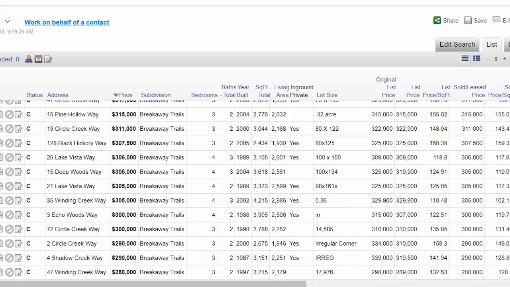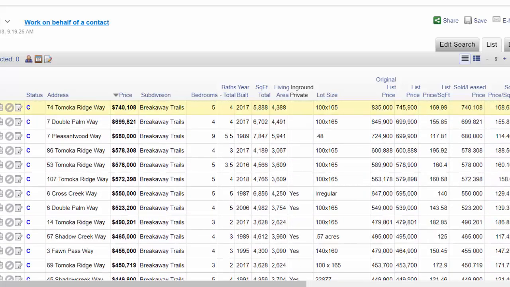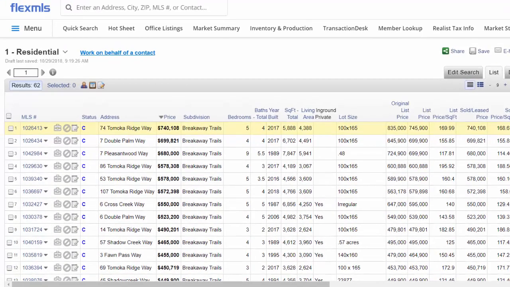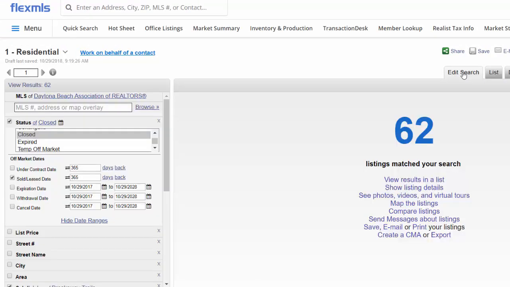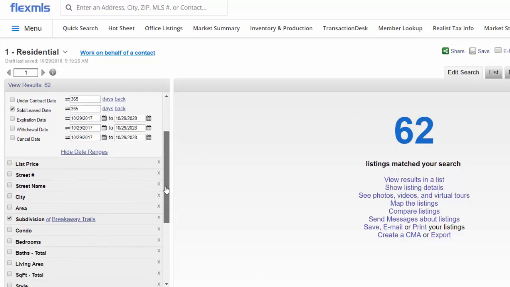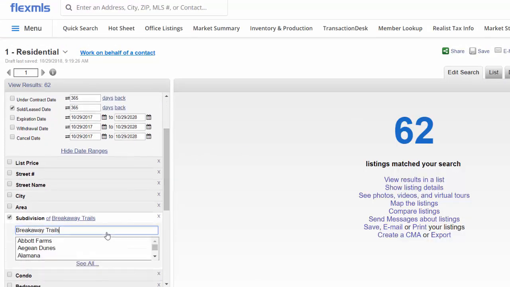So you wouldn't be able to tell that by the original sheet, and you also wouldn't then be able to compare that to another competing neighborhood like, say, Hunter's Ridge. So if we wanted to come over here and just quickly change this subdivision from Breakaway Trails to Hunter's Ridge, we'll now be able to identify a trend that I think you'll find very interesting.